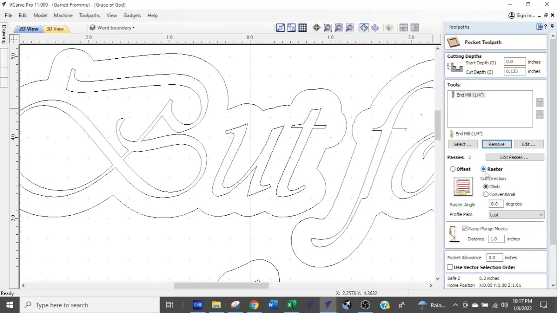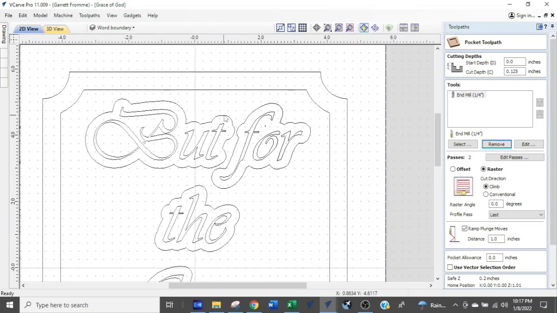So raster moves your tool side to side as opposed to finding some point in the middle and starting to do basically a spiral outward. That's going to leave witness marks. You want your raster to be selected.